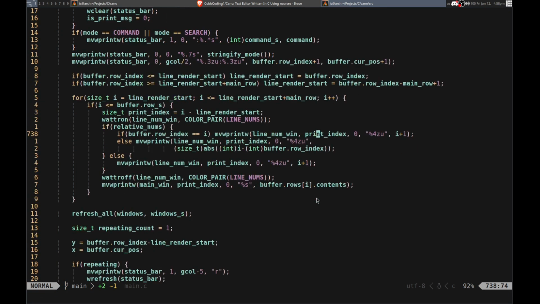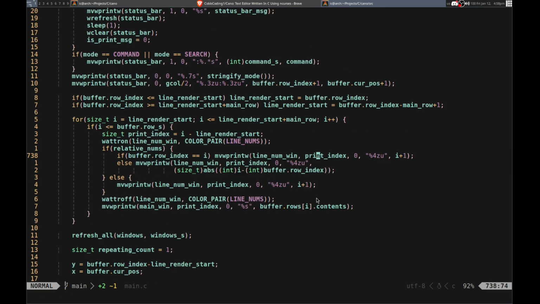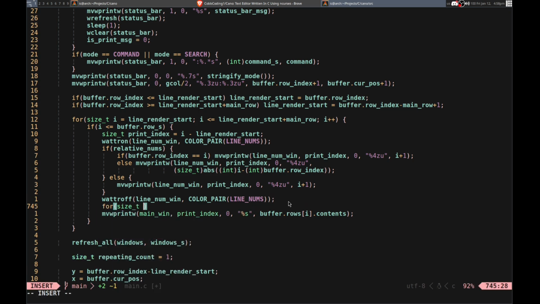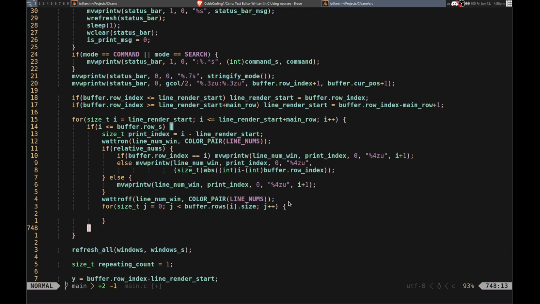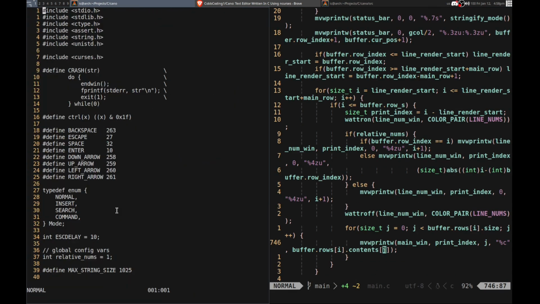But yeah, these could be in their own file. For the rendering, all the rendering could be done in a file, because it's going to get a lot more complex, because once I do the syntax highlighting, this is actually going to be handled differently. So I might change that now. Is less than buffer.rows, I plus plus. And then I want to print out J, C rows I.contents J. I think it's something like that. Does that actually work? So yeah, and then I can adjust the colors.